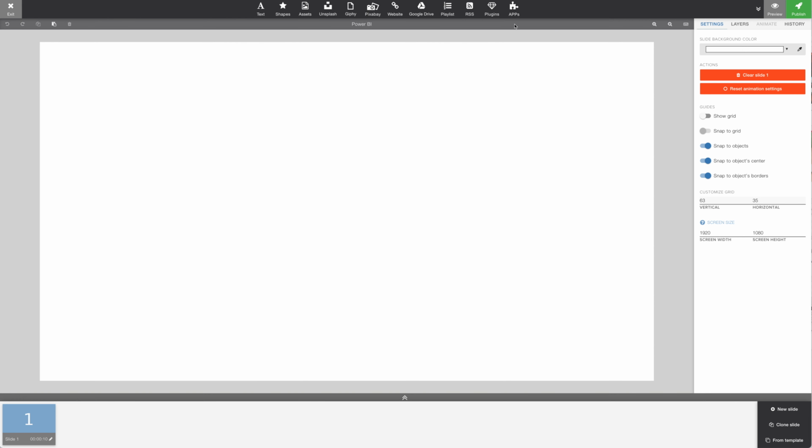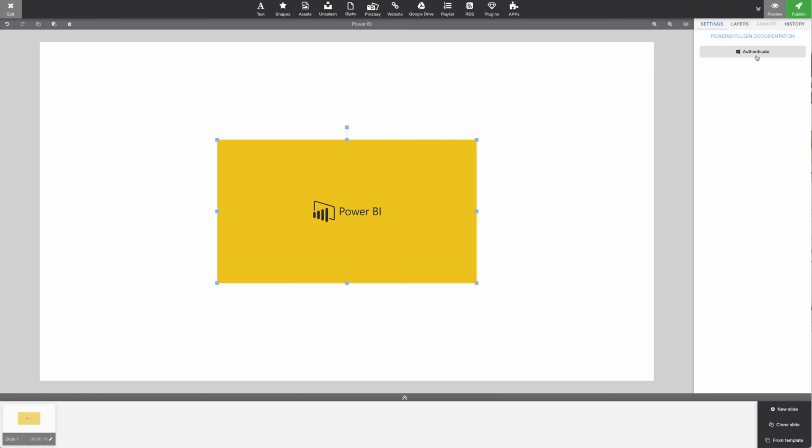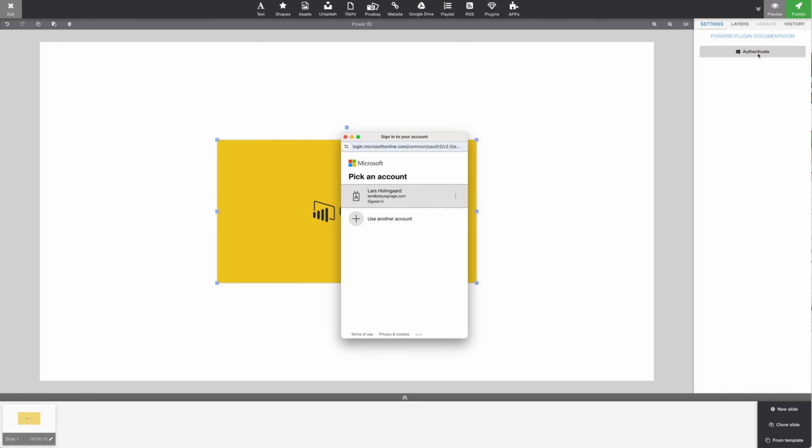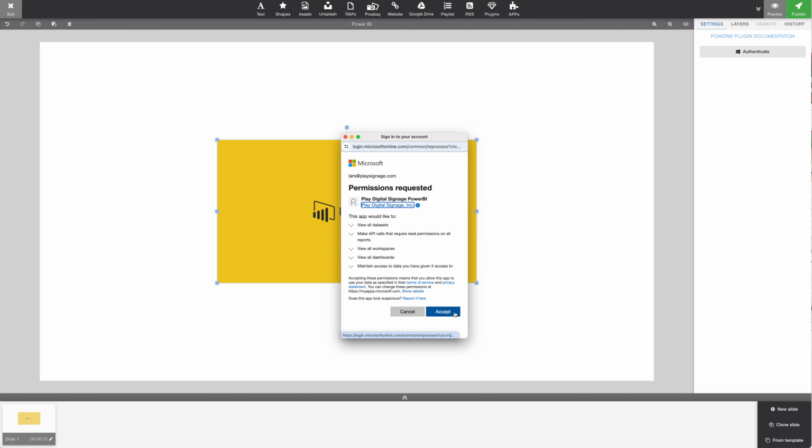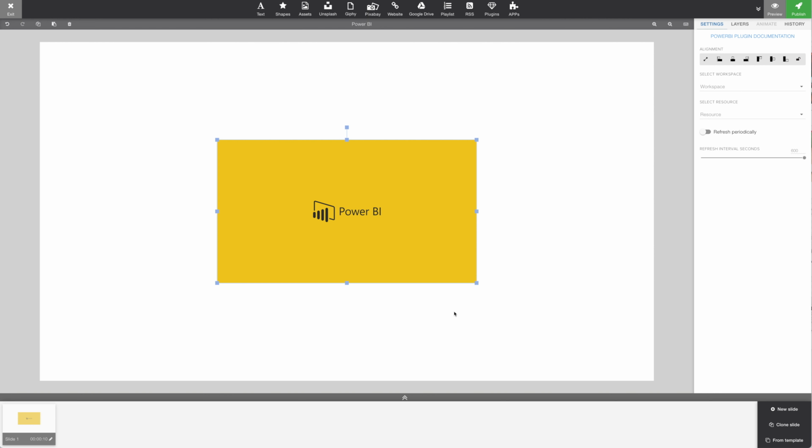In the top menu, open Apps. Click the PowerBI app. Click Authenticate. Microsoft will ask what user we'd like to log on with, and then we need to accept giving Play Digital Signage access to our PowerBI. When that's done, we have full access to all reports and dashboards in PowerBI.